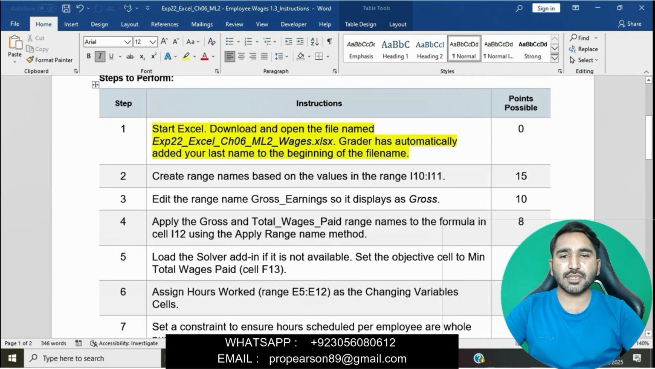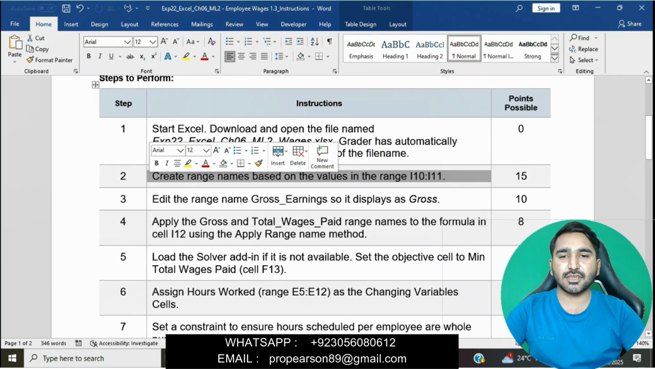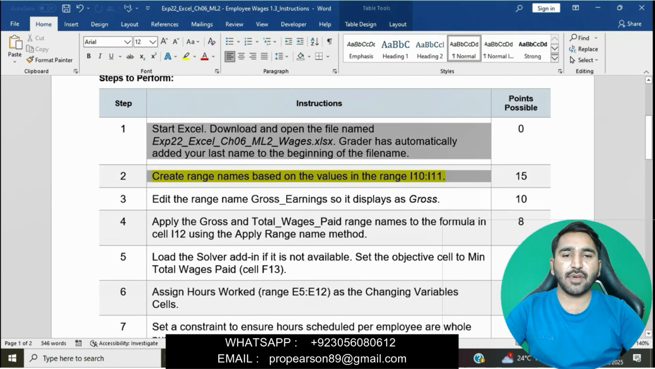Now moving on to question number 2. I have done the first question of this assignment. In question number 2, create range names based on the values in the range I10 to I11. Basically, in this question we will create range names based on the values in the range I10 to I11.